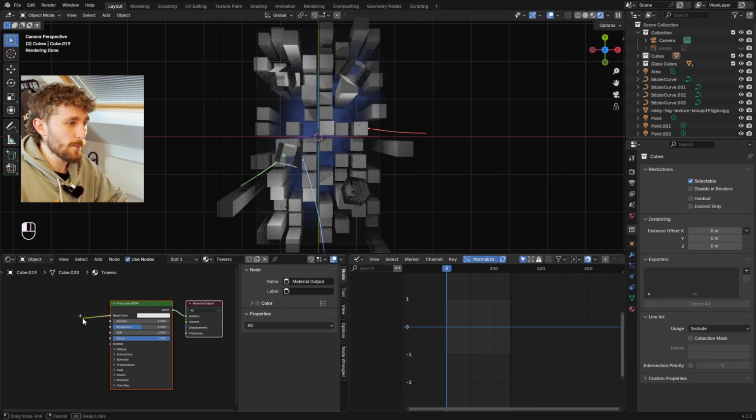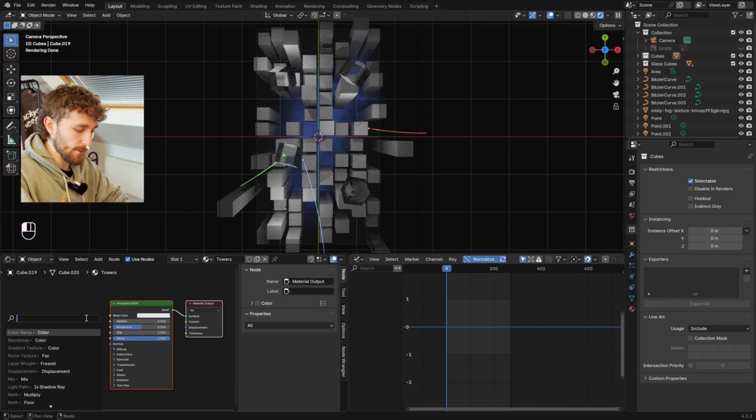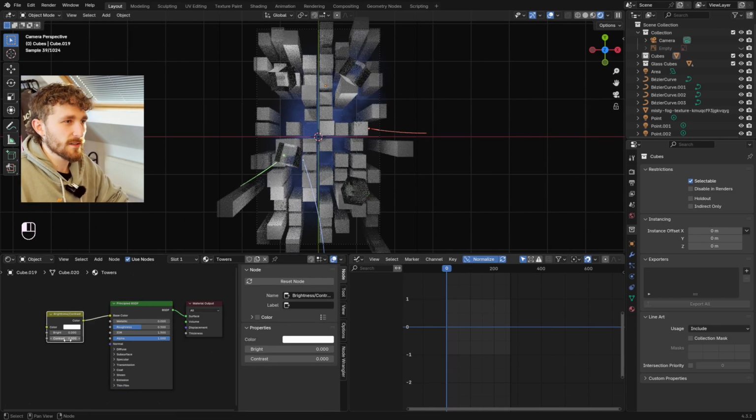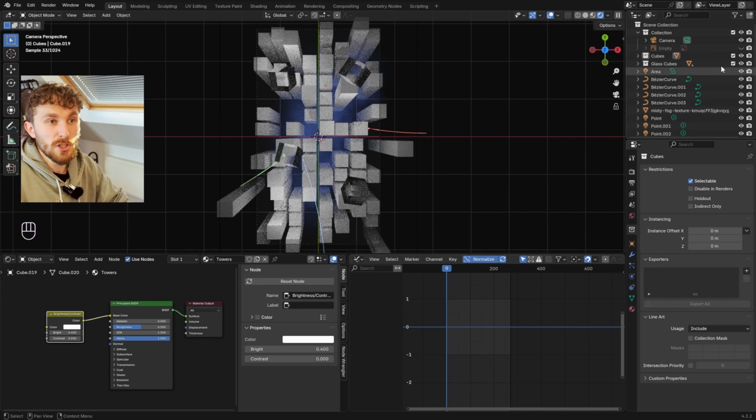But what I am going to do is pull out of this base color, and add a brightness/contrast node, and I'm going to up the brightness just slightly because I think it looks good.